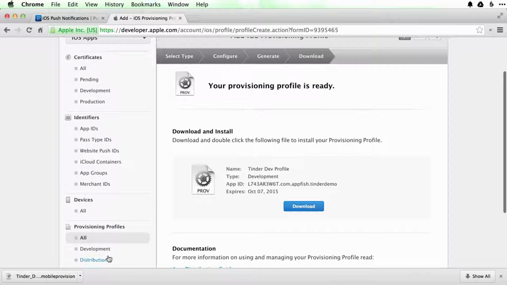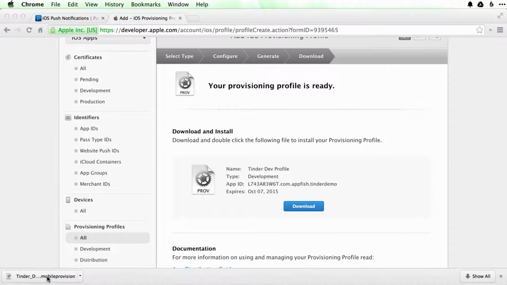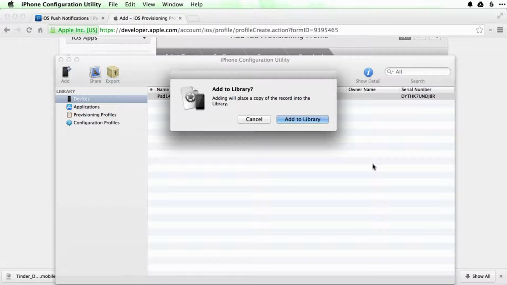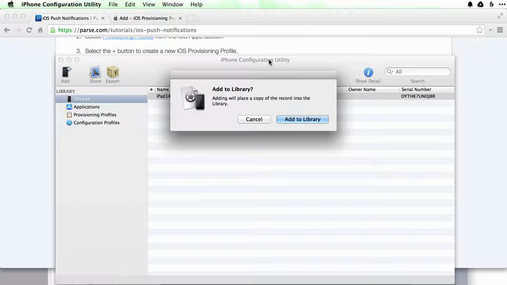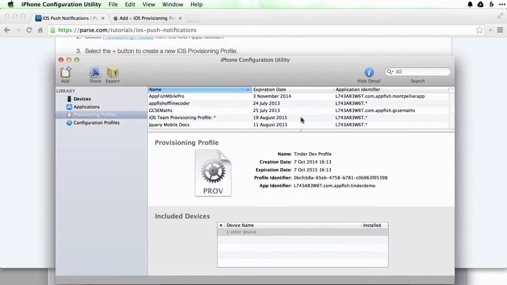And then as before, click there. And this will load up the iPhone configuration utility. And then we just add it to our library. And now you can see it there in our provisioning profiles.